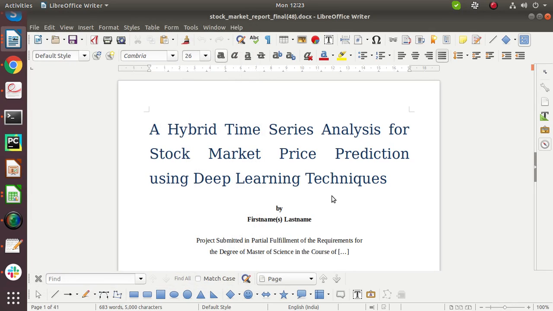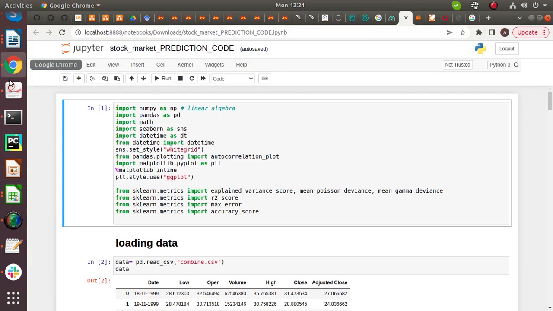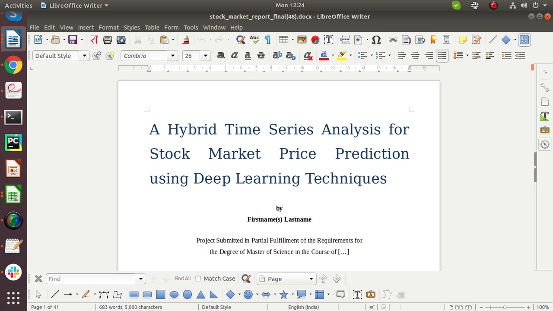Hello. So today's topic is how to write a research paper from the code implementation. This is a code for stock market prediction. Now I'm going to show you how to write a research paper by using this code. Depending on your research area and the appropriateness of the work that you have done, you would submit it to the conference or a journal that you would like.